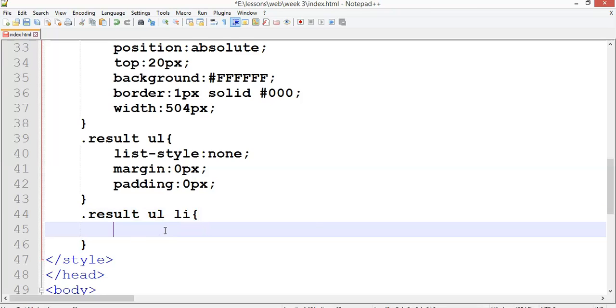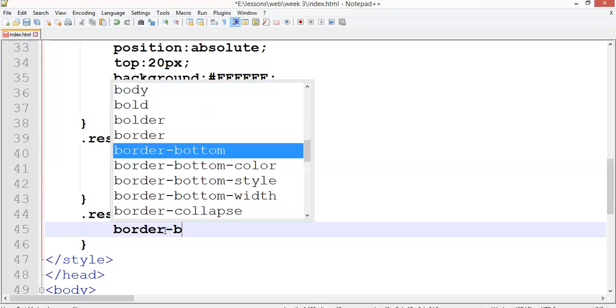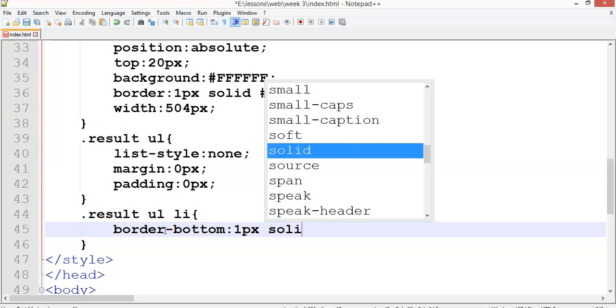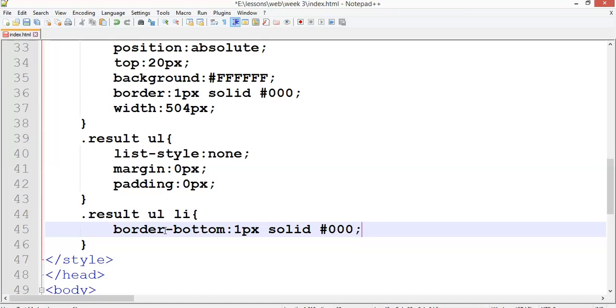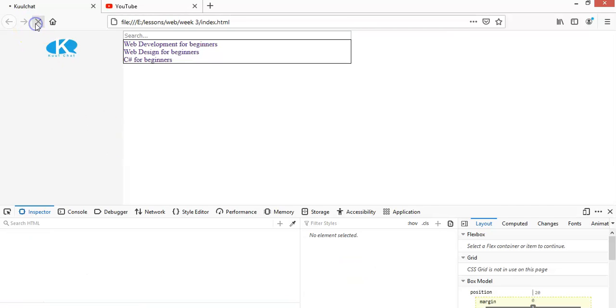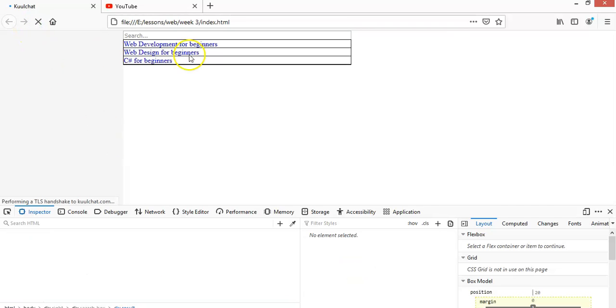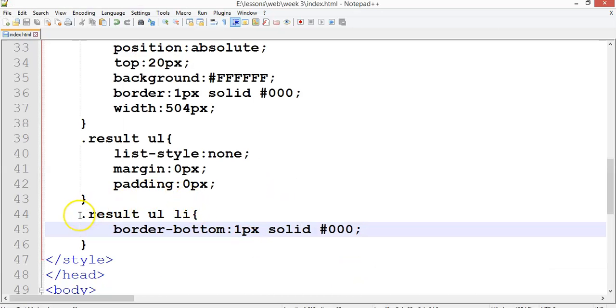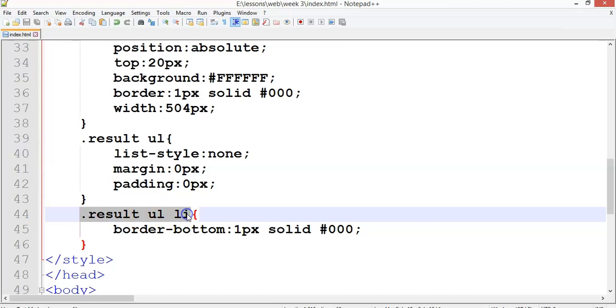Here, I want it to have a border-bottom. So all the border-bottoms will be 1 pixel solid #123. Each of them will have a dark line at the bottom. Then I can add padding. I can also give them a little bit of space, so that there will be a boundary inwardly for each of the links. So my li, the a in my li.